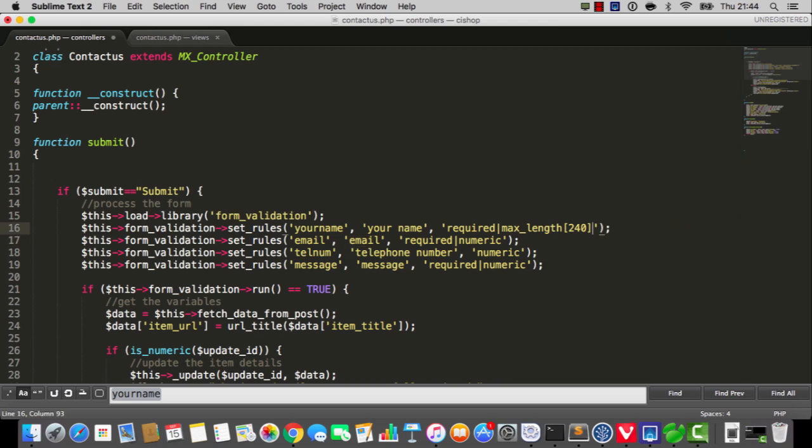So anyway, your name is going to be required, max length of 240. I am happy. In fact, who on earth has a name of 240? Let's make it 60. That should be enough to accommodate the King of Saudi Arabia if he gets in touch with all of his crazy middle names and stuff. I think 60 characters is going to be fine, okay? Required valid email, and that's on the email front. We don't need it to be numeric, okay?